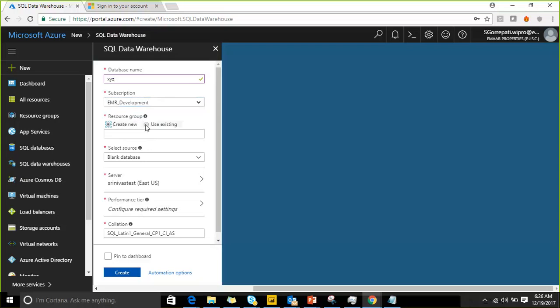If you say that you will not use any resource group, it will not allow you. You must either create a fresh resource group or use an existing resource group. So all the resources that you are creating in Azure must be tagged or linked under one resource group. A resource group is nothing but a logical grouping of resources. That is the first point that you need to remember.